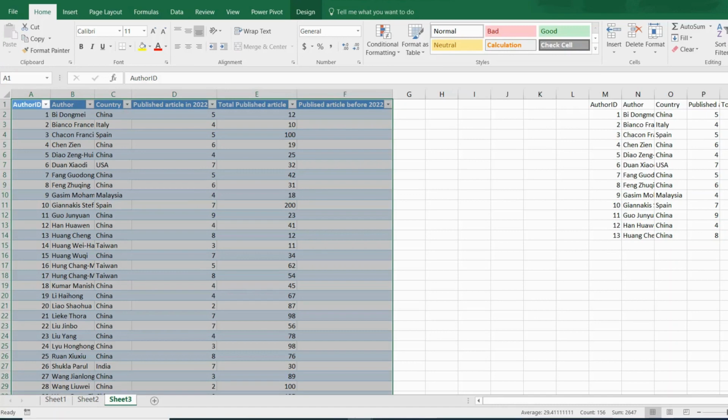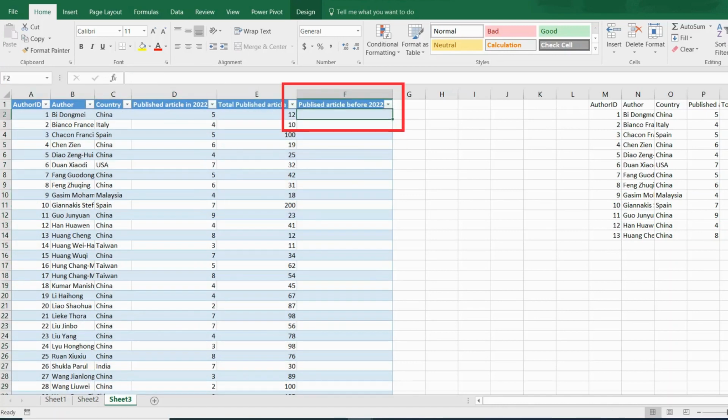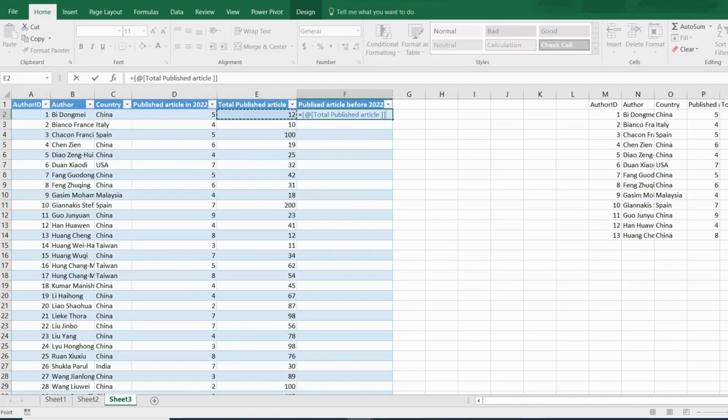Let's start the analysis. Click in cell F2, enter equal to, select E2, which is referred to as total published article now. As I want to subtract, enter subtract, D2, which you can see is referred to as published article in 2022. Press enter.